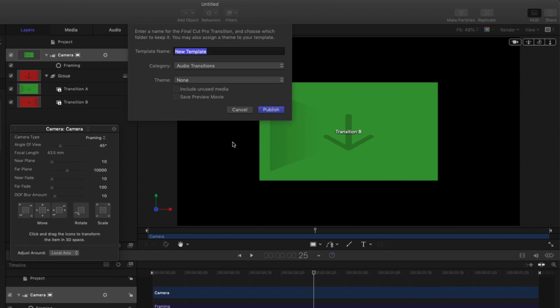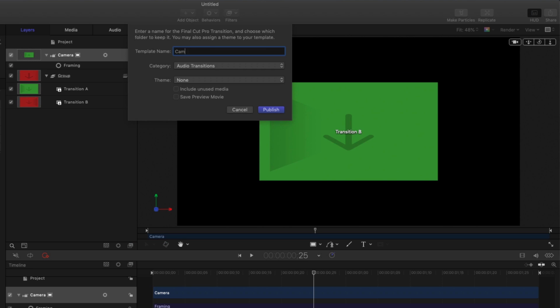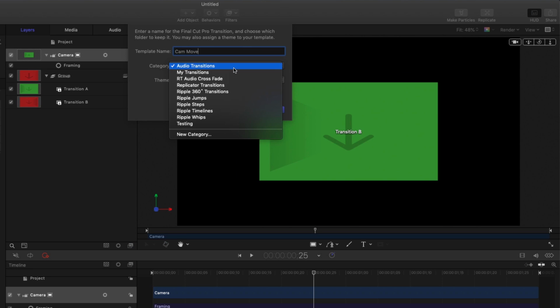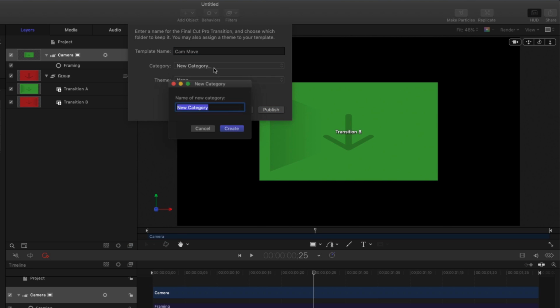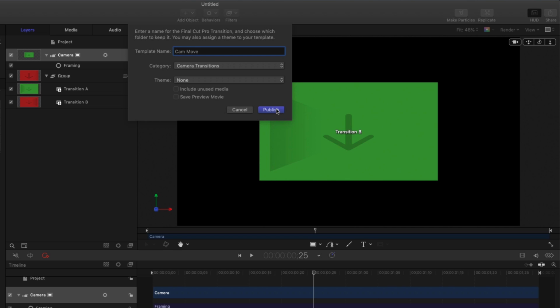I'll press Command-S to save, and I'll call it Cam Move. I'll create a new category called Camera Transitions, and click Publish.